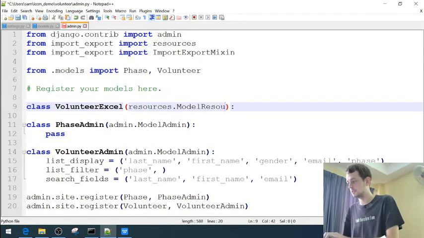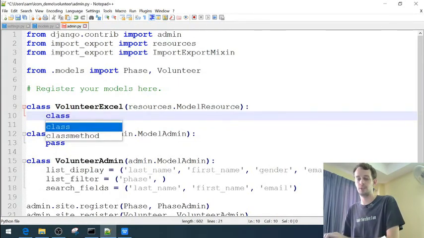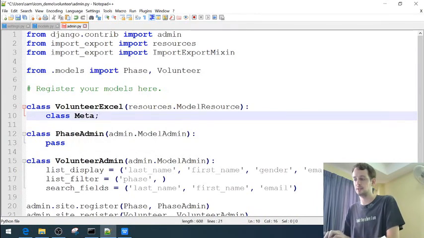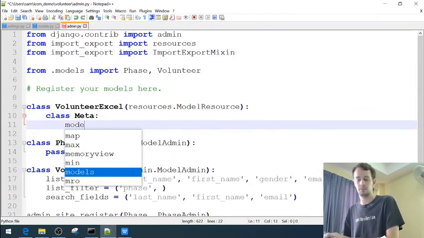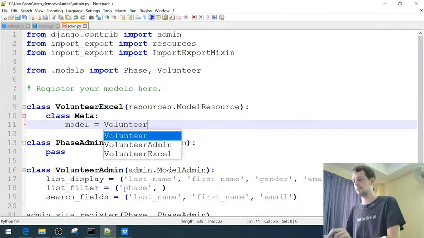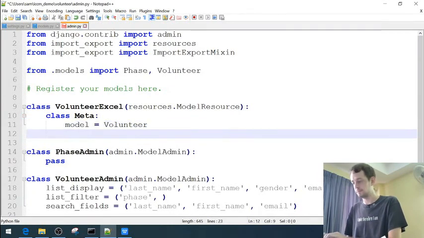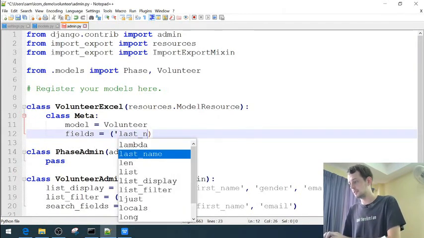Model resource. And here we have a little bit of a different way to declare which class this is related to. So we add here model equals volunteer. So we now define an Excel resource, or just a general import export resource connected to the model volunteer. And I think we want to specify the fields, which fields we're going to import or export. And that will be last name.